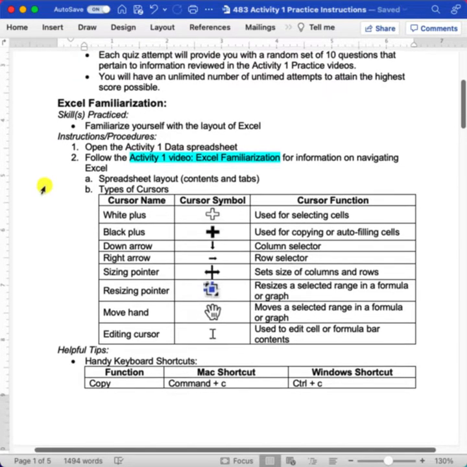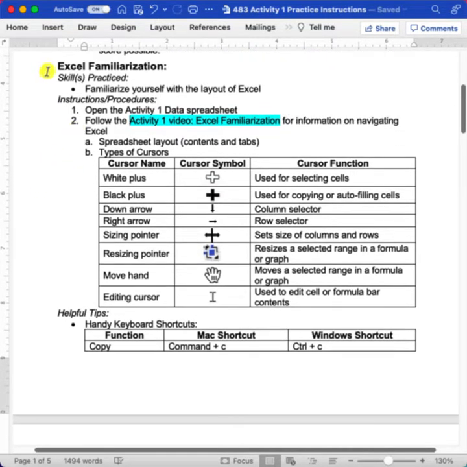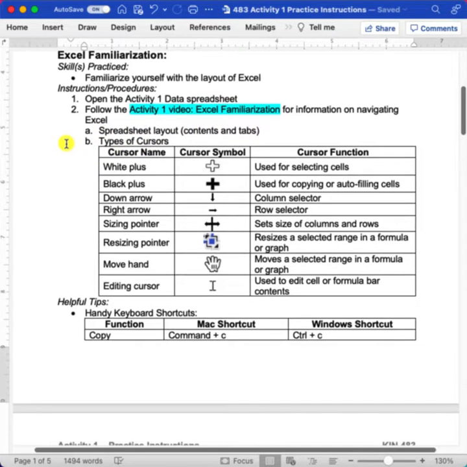The first set that I wanted to show you guys was Excel familiarization. So we're going to look at what the layout of Excel is. If you've worked in Excel before, some of this might not be new information. But I like to cover my bases because I never know how much of Excel you guys have actually dabbled in. So the first thing I wanted to show you guys is the types of cursors that you'll be using. We'll go through the spreadsheet layout in a different video.